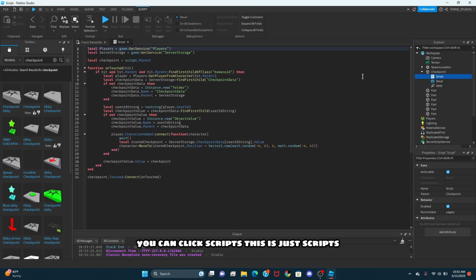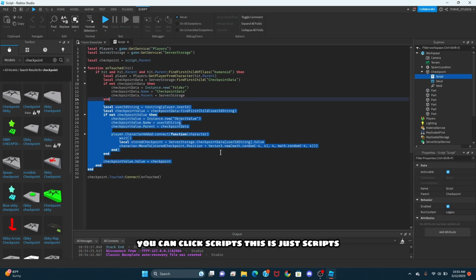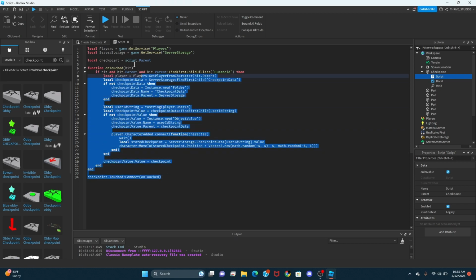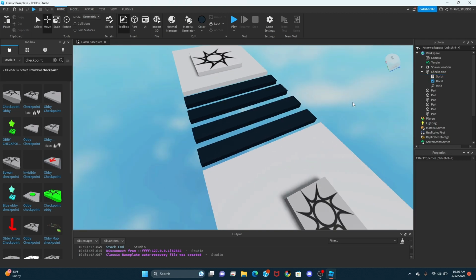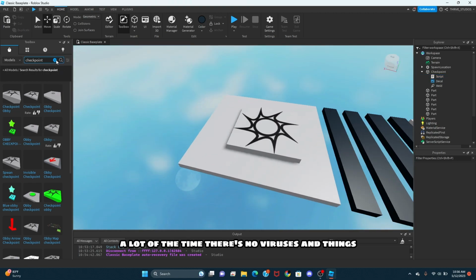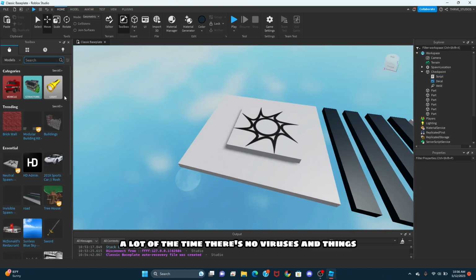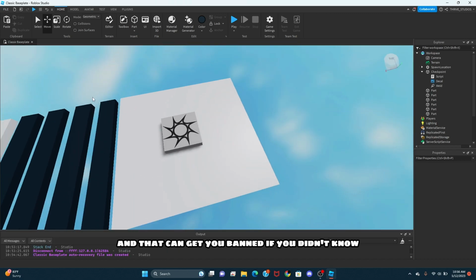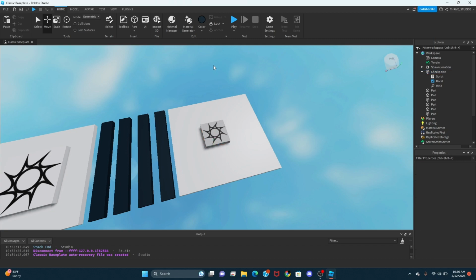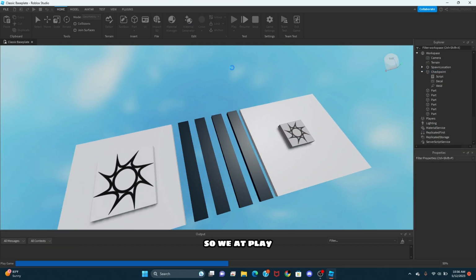You can click scripts. This is just scripts. There's nothing wrong with the scripts. No virus or anything. A lot of the time there's no viruses in things, but sometimes there is, and that can get you banned if you didn't know. So we hit play.